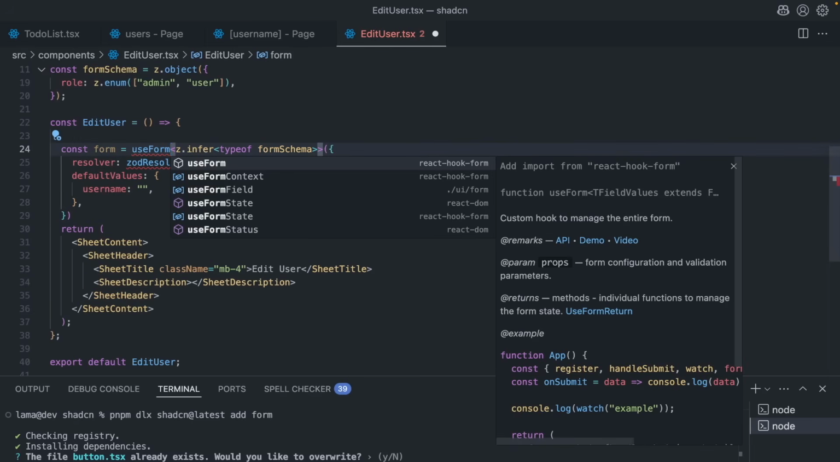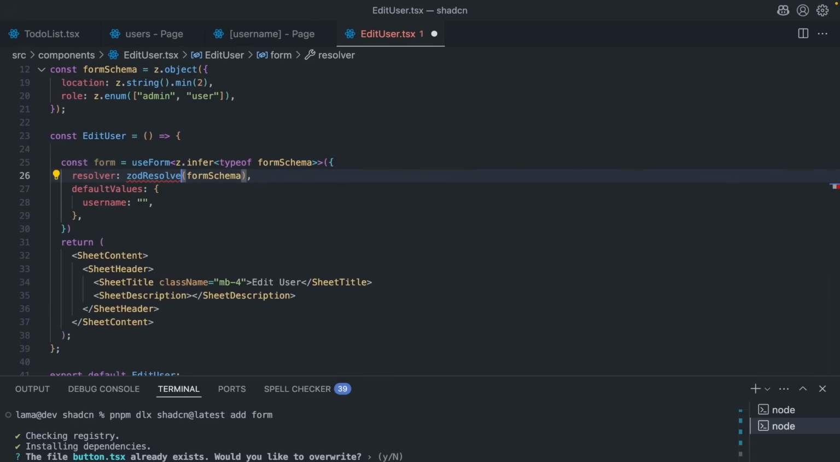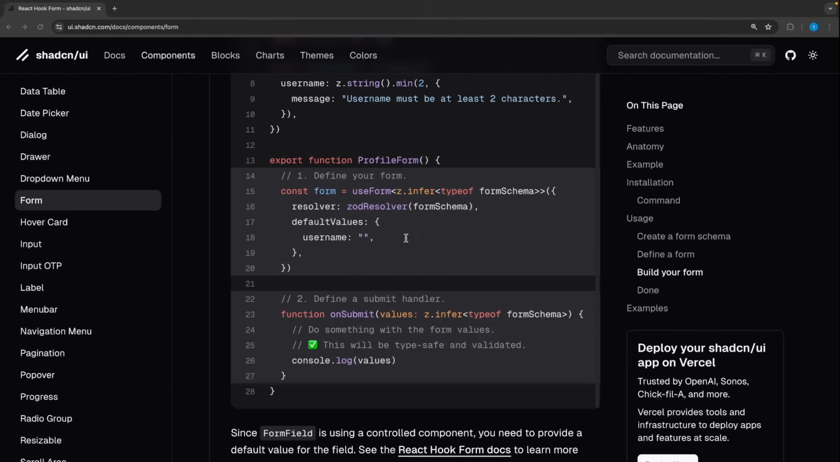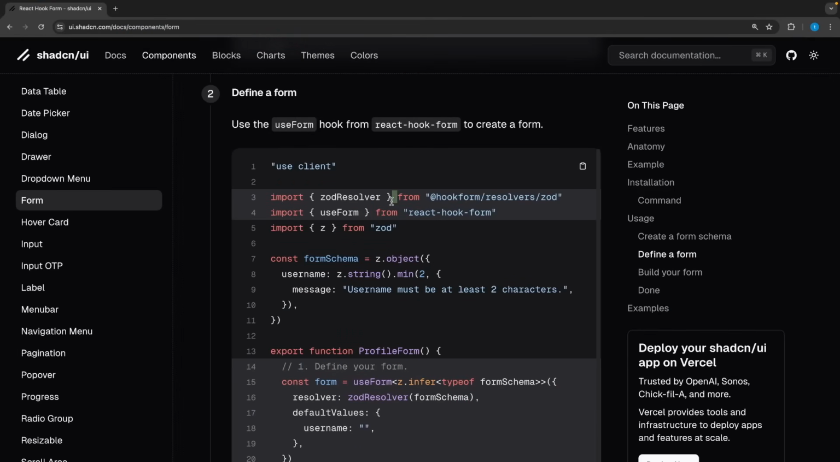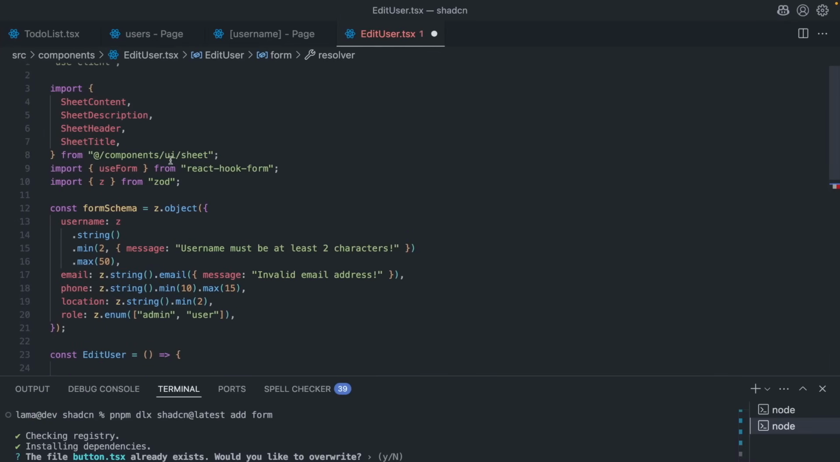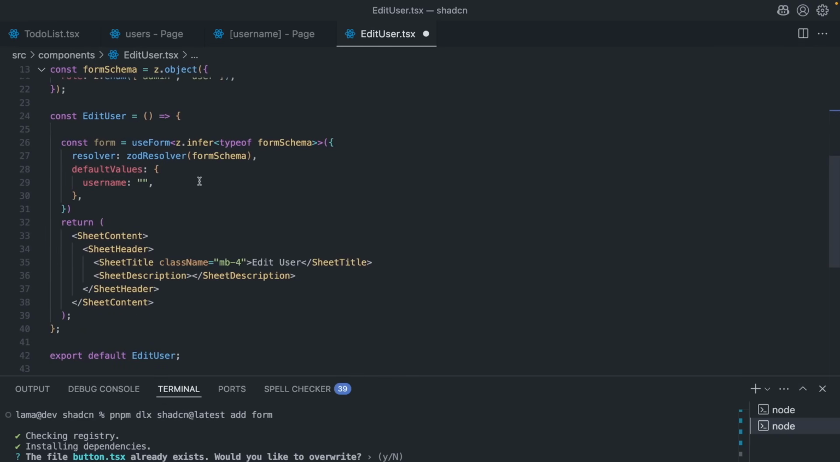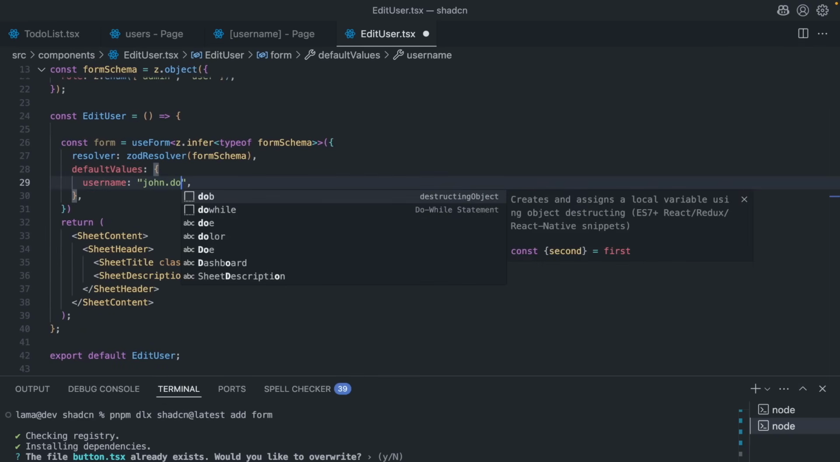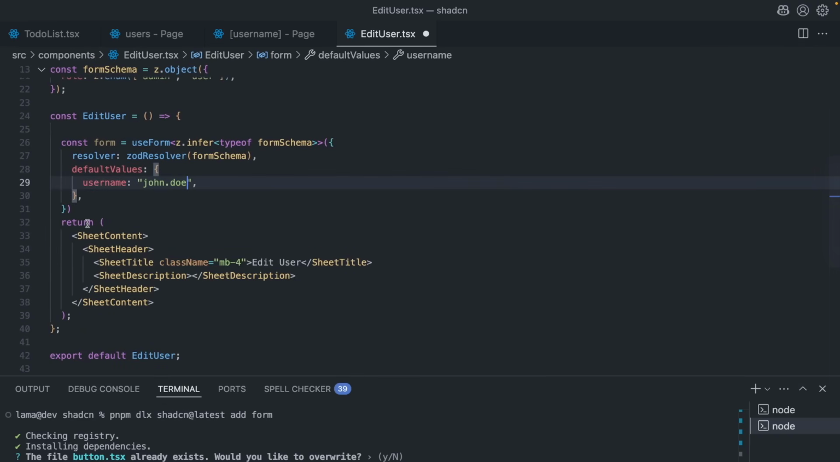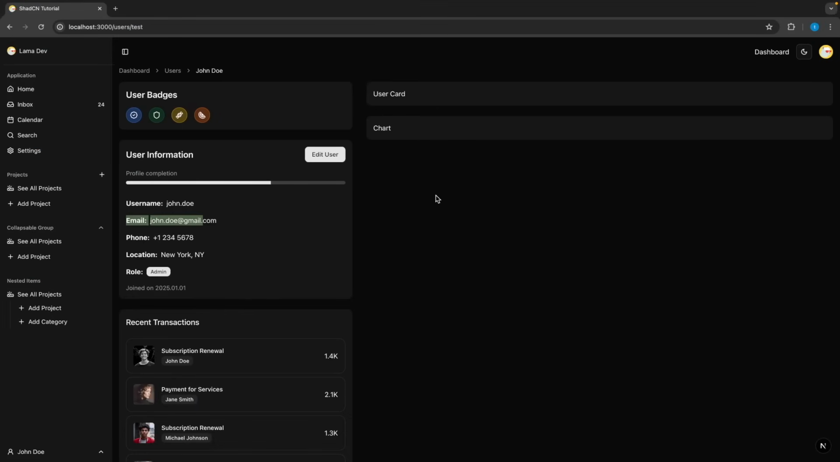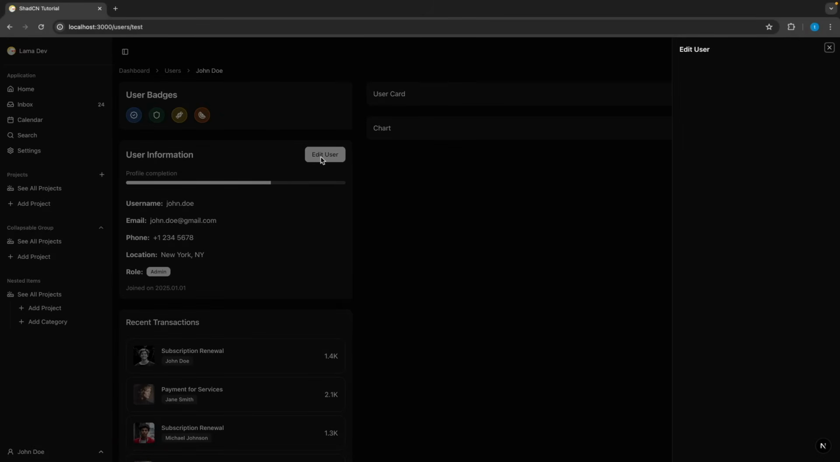I will import useForm that comes from React Hook Form, and Zod resolver, let's also import this. Just like that. I'll say John Doe. I'm giving default values because remember, this is the user page and we already have the default values here. So when I click here, we are going to use all these values inside the form.